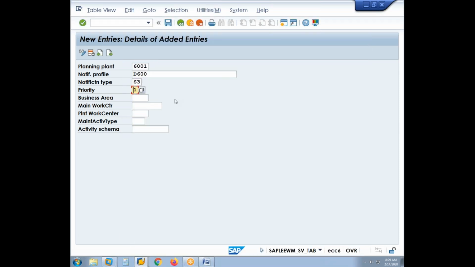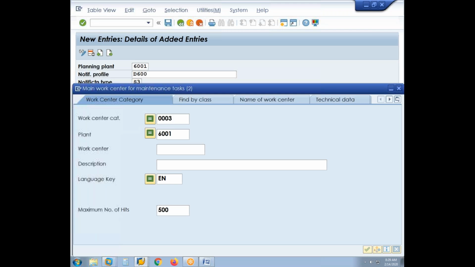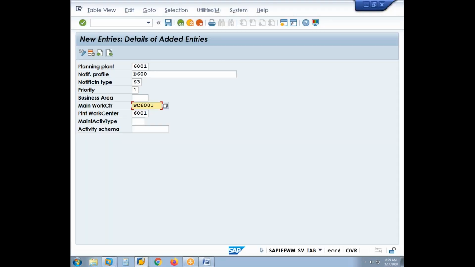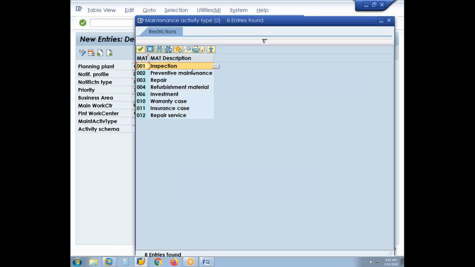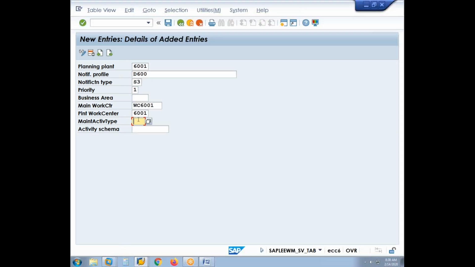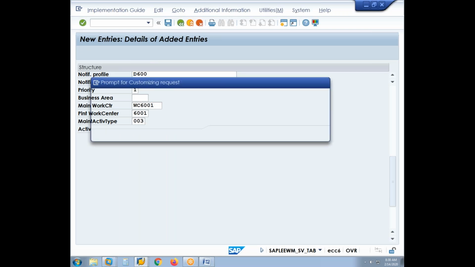All this information again will be entered when you create the service order. And our main work center is already available for the plant, WC6001. Activity type, maintenance activity type: inspection, preventive maintenance, repair, all these are defined in the PM module. You can define one of them. So let us say 0003, and activity schema. Our activity schema is D600. Enter and then save it.